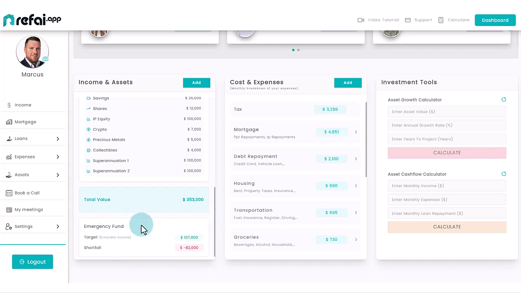Then this little bottom section is just your emergency savings fund target. We set this at six months, so you can see there's six months income, because we truly believe that's the amount every average family should have in savings, so that if anything happens, you can sustain your current lifestyle, pay your mortgage, pay your bills, and look after things for at least a minimum of six months. So this will show you what that target would look like for yourself and what your current shortfall is at the moment based on your current savings level.